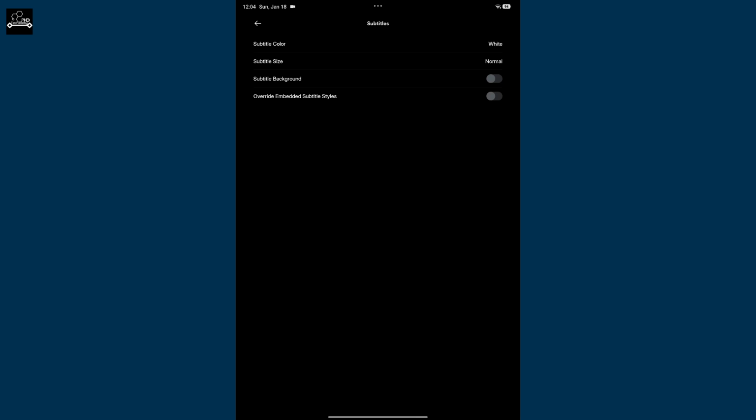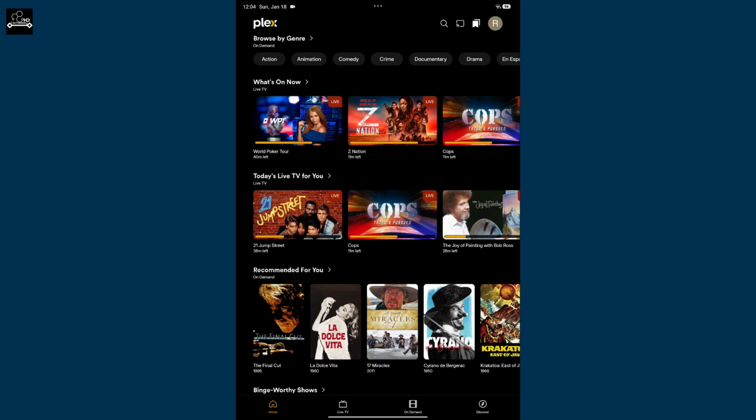To change your subtitle size, tap the Subtitle Size option, and on the next page, select from the available sizes that are tiny, small, normal, large, and huge. Select one of your preference, whether you'd like your subtitles to be huge or small. After making a selection, you can get back and start playing a movie or TV show and view your subtitles, and you'll be able to see the difference. So that is how you can easily change your subtitle size in Plex application, making it easier to follow dialogue and enjoy your shows and movies.